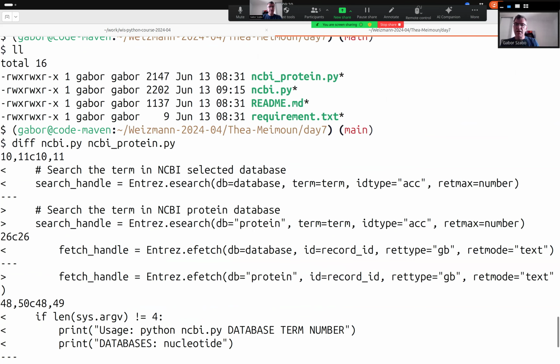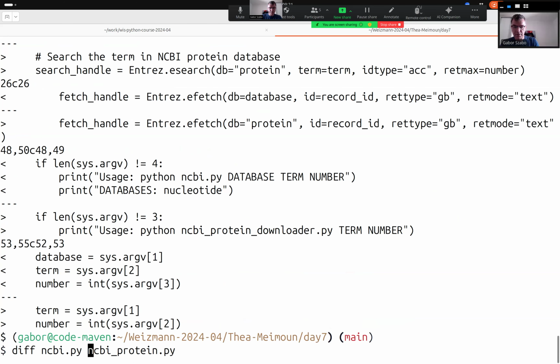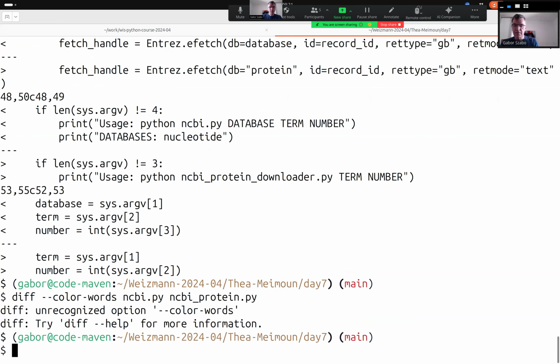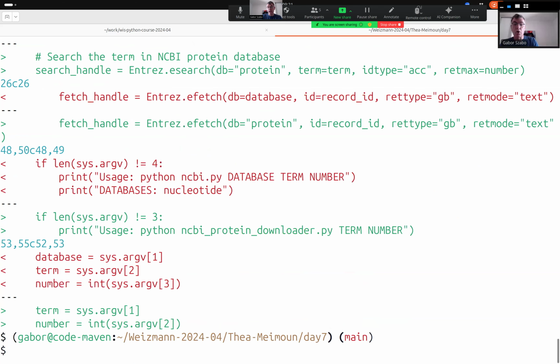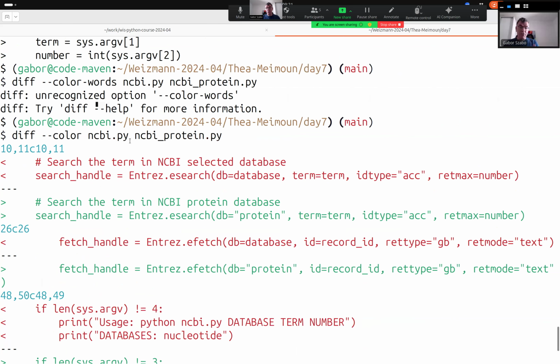Now, we can see here that we had the, and maybe does it have also, I don't know, color words? No, it doesn't have this flag, okay? But I think color, maybe color has. Okay, so it can have the color. So at least we can use the color, which is useful for those who are not mixing up red and green, of course.